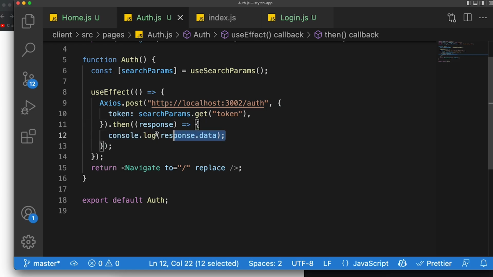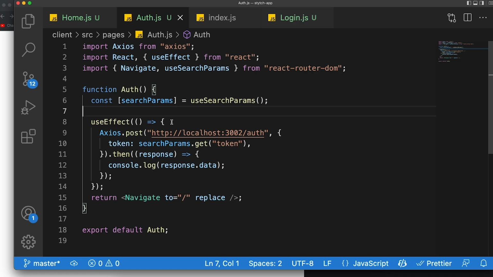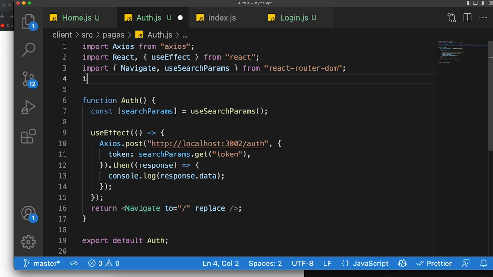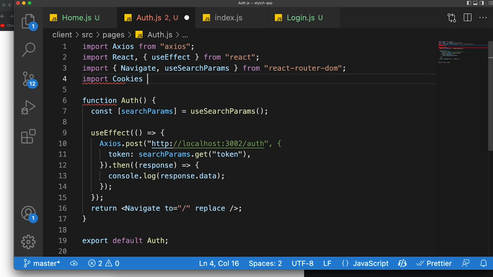Now, to set a cookie, we're going to be using the universal cookie library, which is very famous in React. It is very easy to use. It makes cookies super simple. I'm going to show you guys how to import it, but basically to import it, we just say import Cookies like this, then say from universal-cookie.